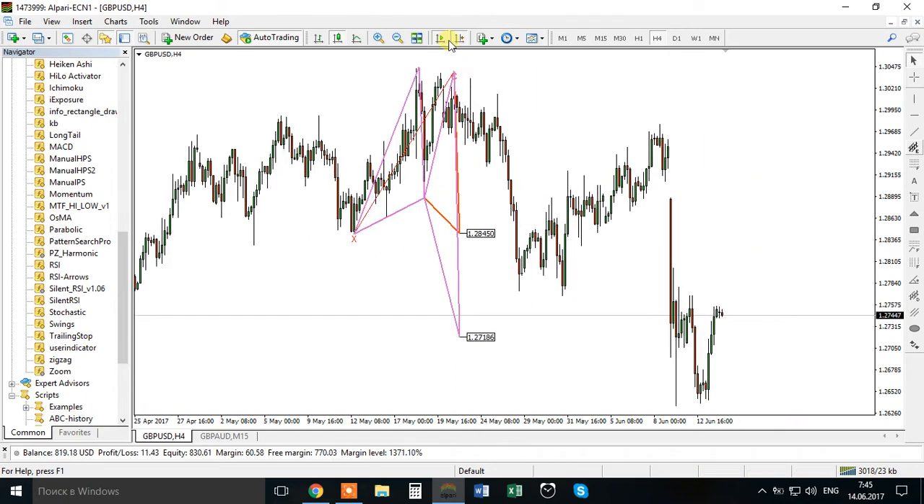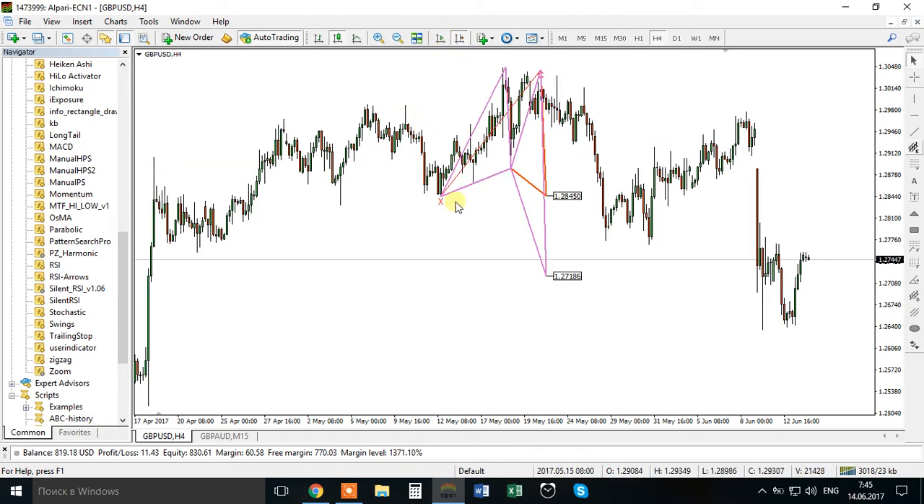Let me go a bit deeper into history. This way, if you click on point D, this trend line disappears. You see? If you click to A point again, you enter the drawing mode again. Press point C to point X, and the second pattern is drawn.